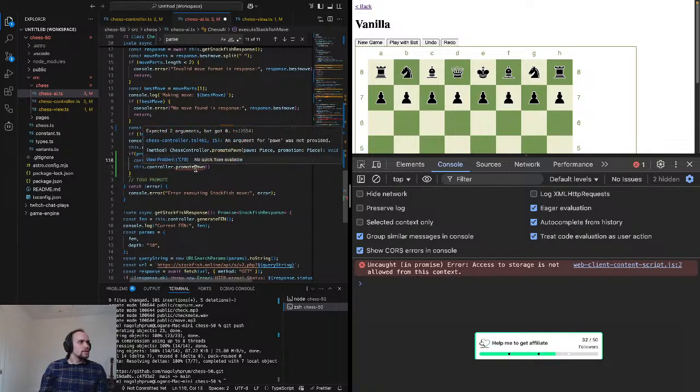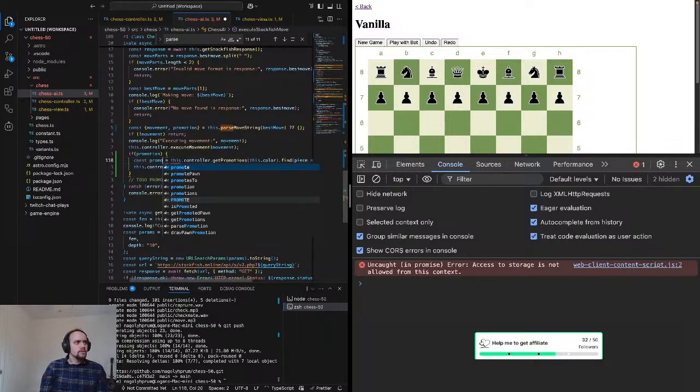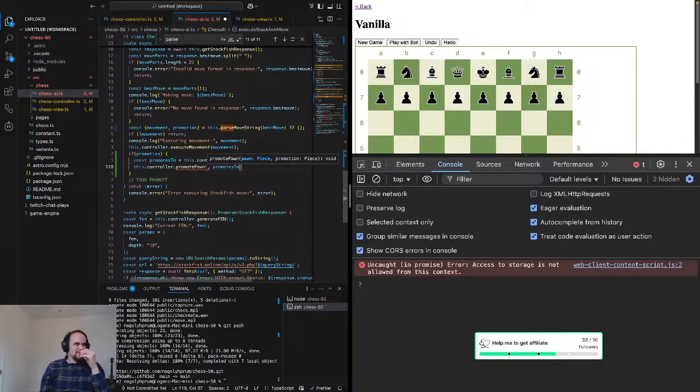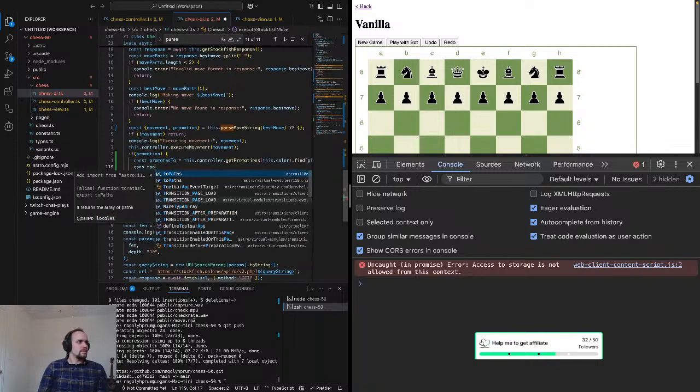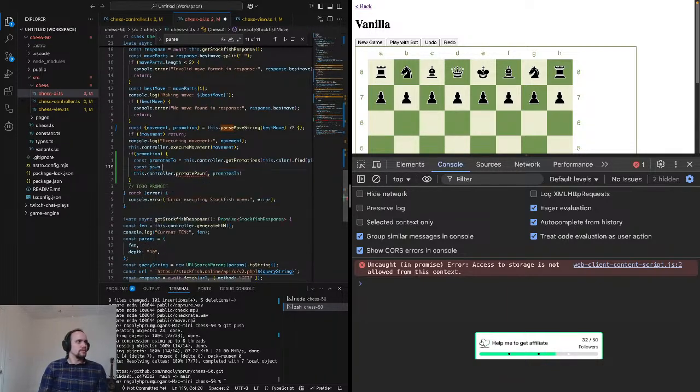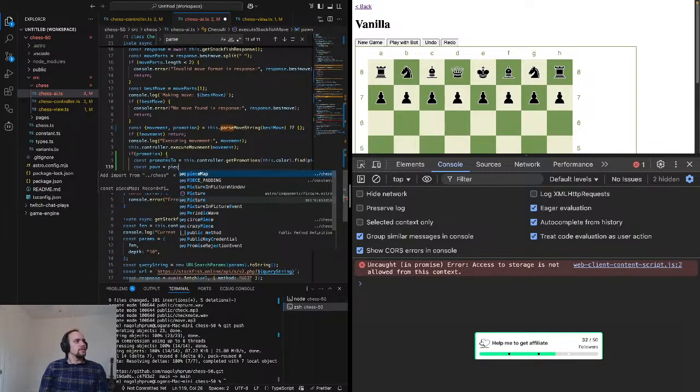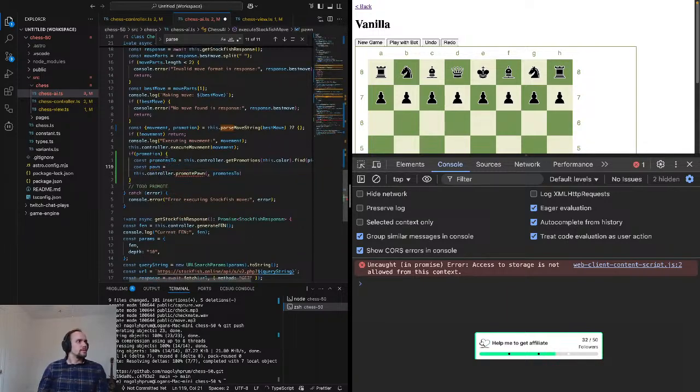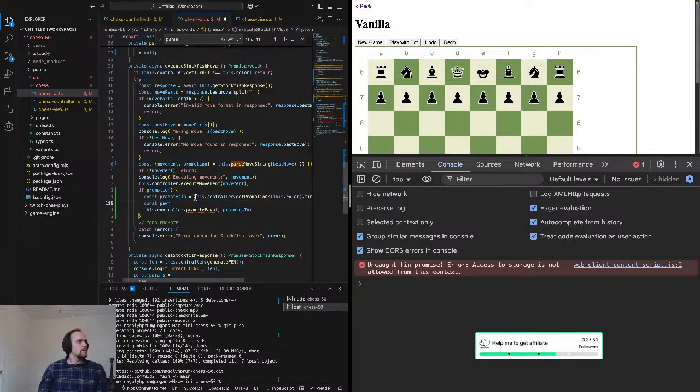What did I call it here? Of course I call it promotion. Const on equals pieces, no. This dot controller dot get pieces. Is there a pawn? Well, that's nice.